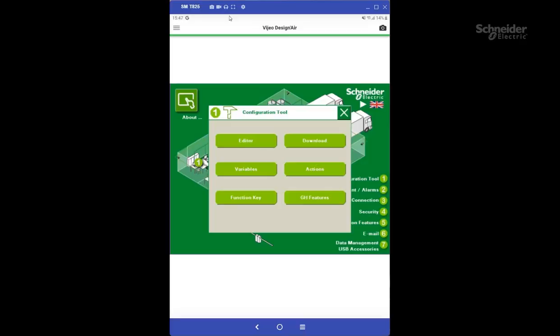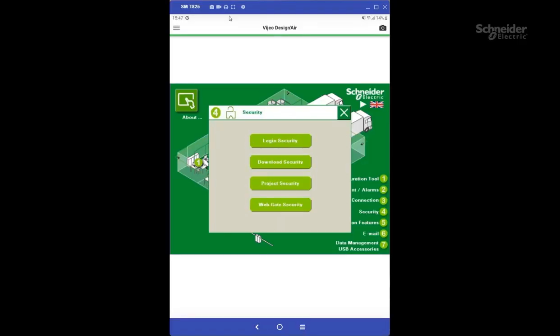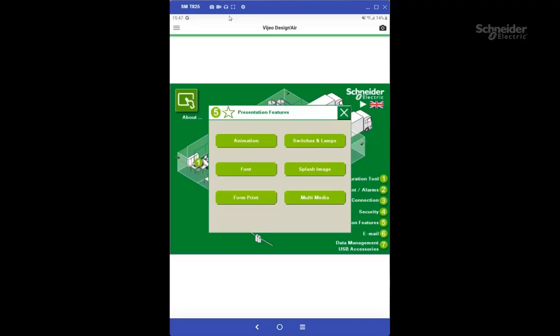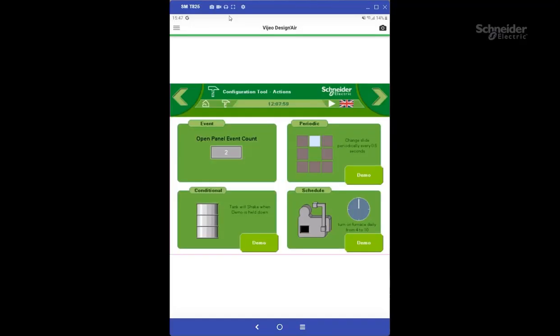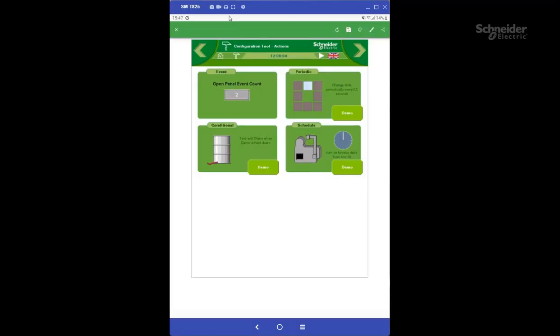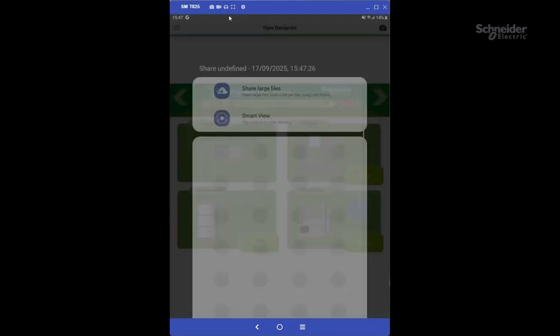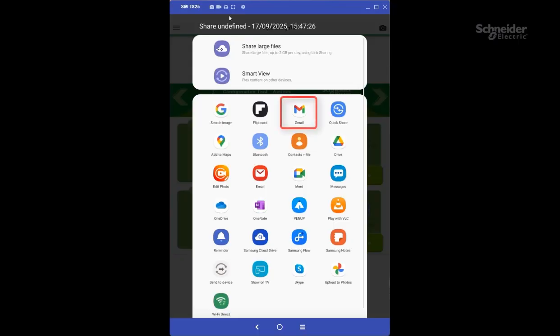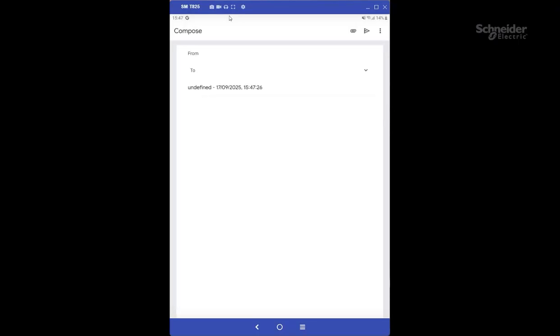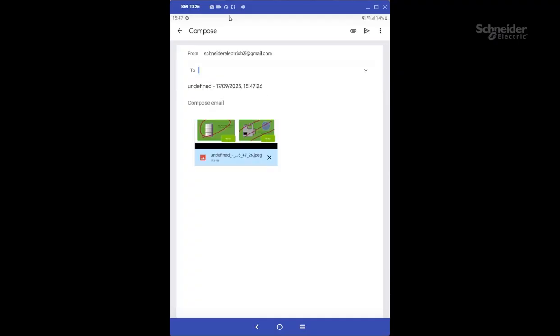You are now remotely connected to your target and can navigate the menus and panels, and interact with them. To take a screenshot of the target, tap the button in the top right corner. You can add some annotations with several colors. Then, share the screenshot. For this, select and use your preferred application. As an example, you are now able to send the screenshot by email.